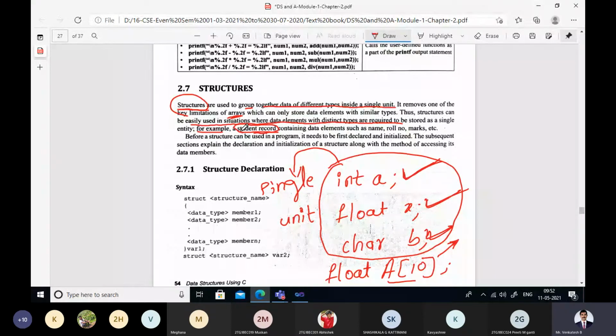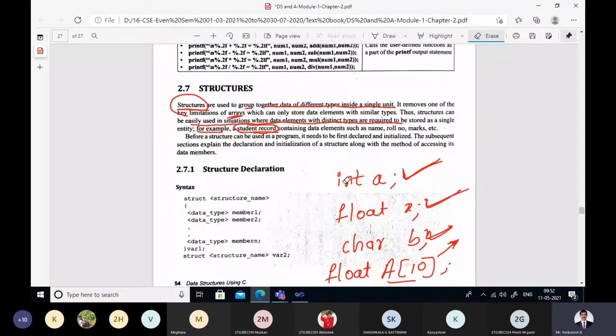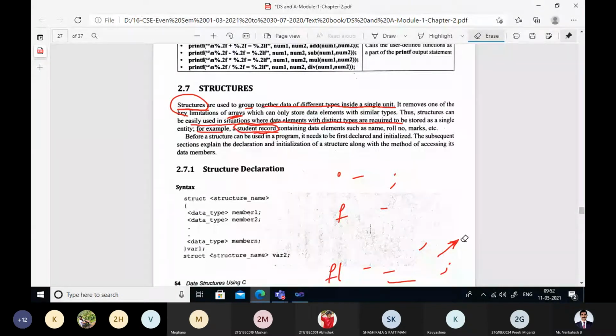So structures are basically used to store elements of different data types into a single entity. Right? The general syntax for structures is the structure definition.